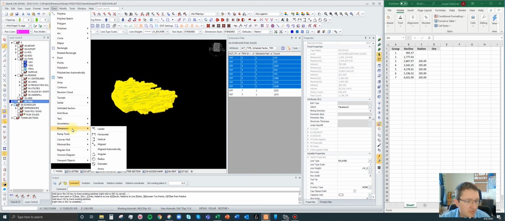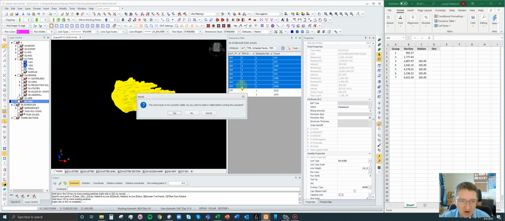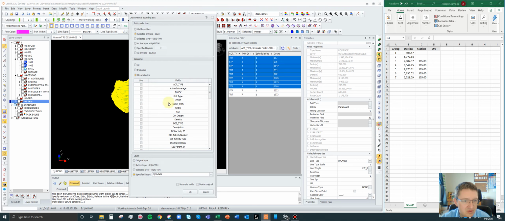Draw, minimum box, 3D, and this time I've got all of them. The active layer is not currently visible. Do you want to make that visible? No, I don't. Selected 8,823. Yep, those are the ones. On attribute, make sure TKM is still selected. It's not. Okay, that means it's going to group it by these.